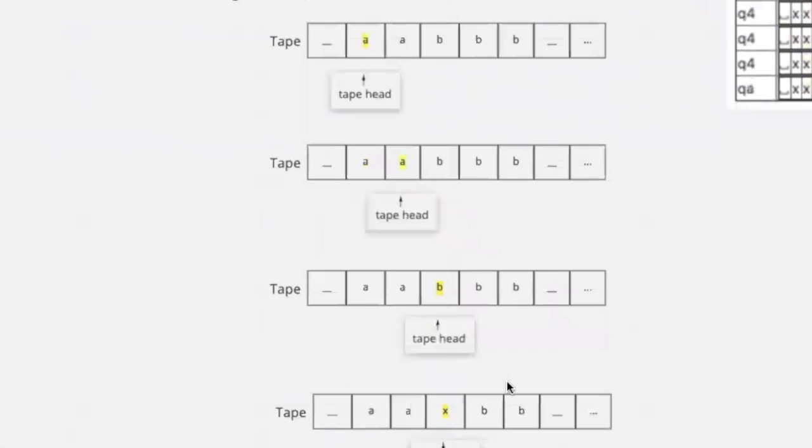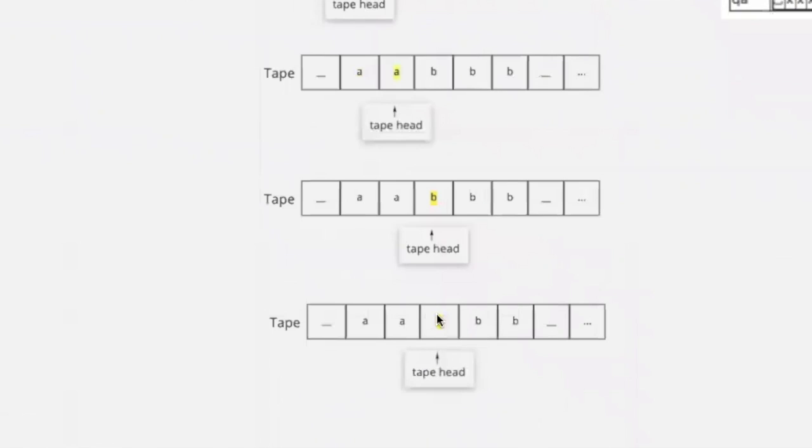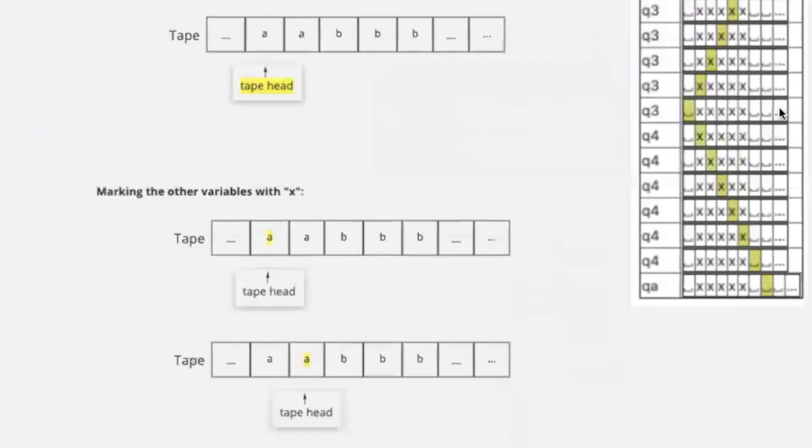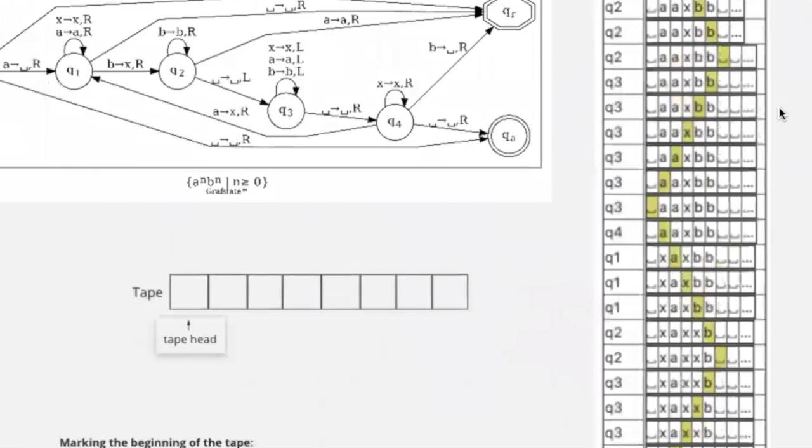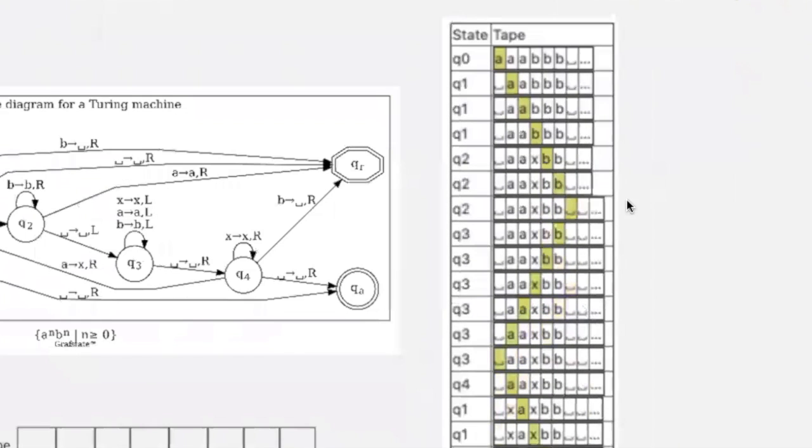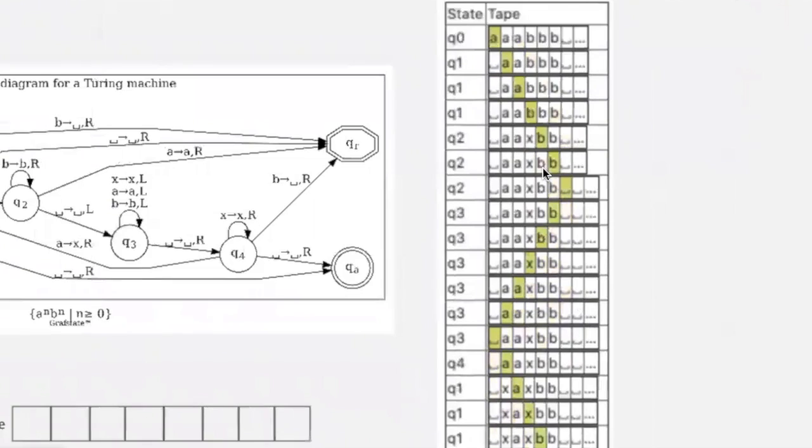So we mark this B with an X, and then we fast forward to the end of the string, and then we rewind all the way to the beginning of the string. Then we move right until we find the next unmarked A, and mark that with an X. Then after that, move right until we find the next B, and replace that with an X as well.